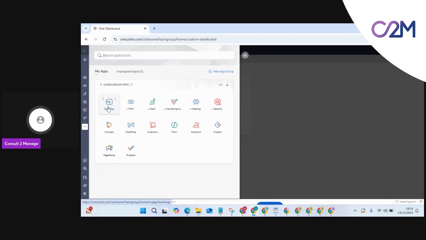This is Bookings, just like Calendly. This is the CRM system. This is the support system. This is marketing automation for managing high-level marketing, B2B and B2C marketing efforts. This is Meeting, just like Zoom. This is SalesIQ, which allows you to track your website visitors and initiate chats. This is Connect, to integrate your socials and your leads. Data Prep is like a data lake: you put in data and then prepare it for further analysis.